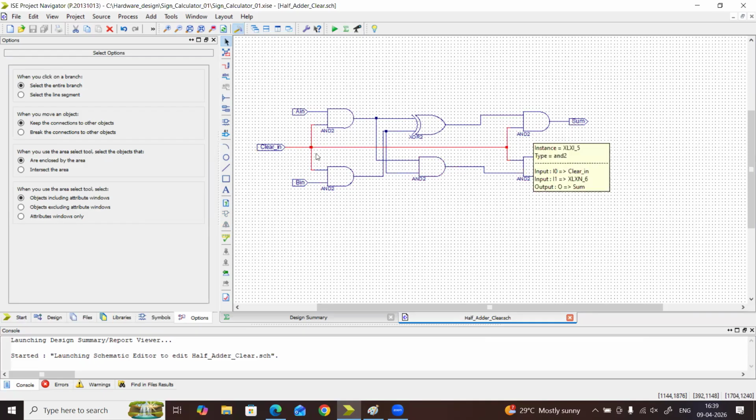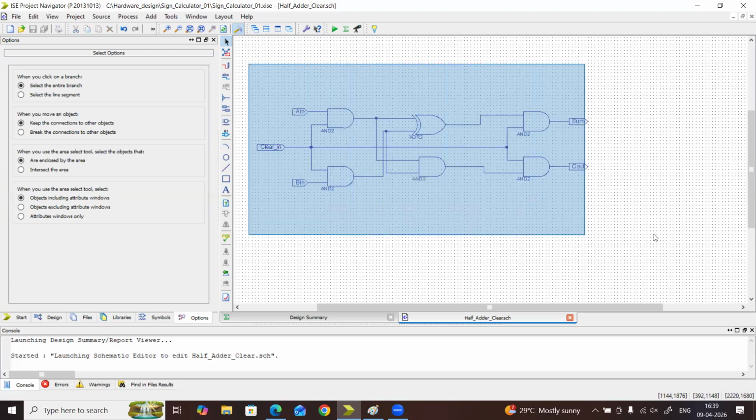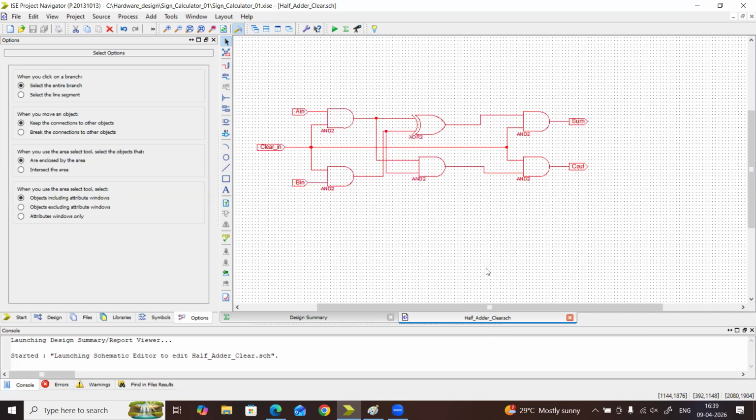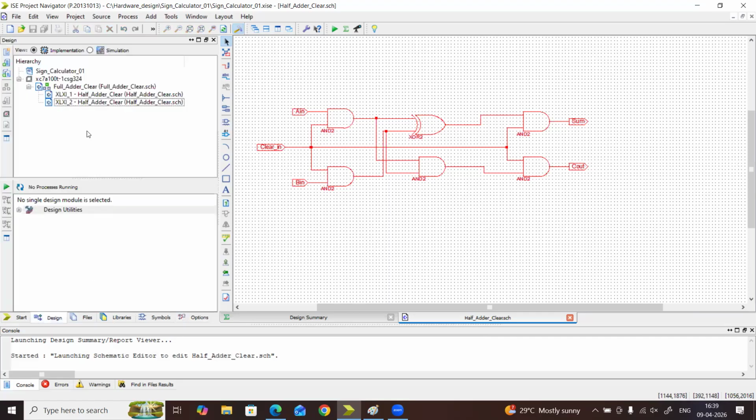Because of this zero, you will always get output zero. So you are not going to get any other output if the clear input is zero. So I can say that my circuit has a clear input that is active low. So it is working on zero input. Similarly, we have converted this half adder and made it into a full adder.